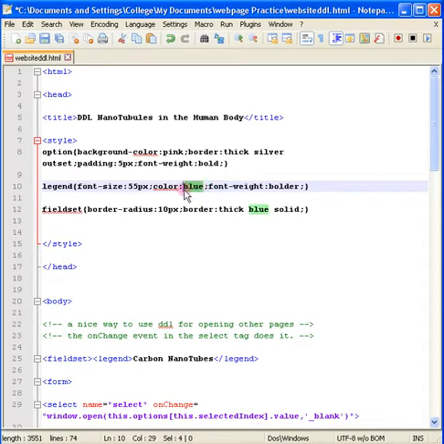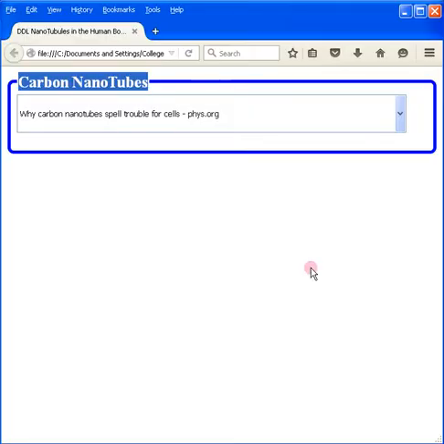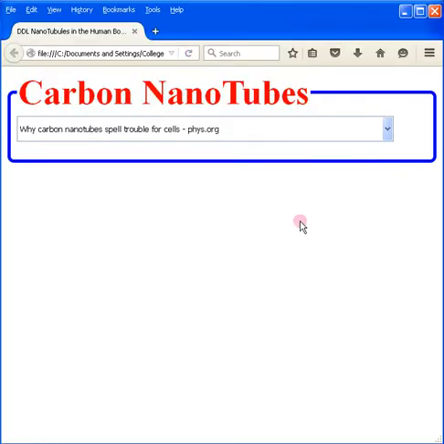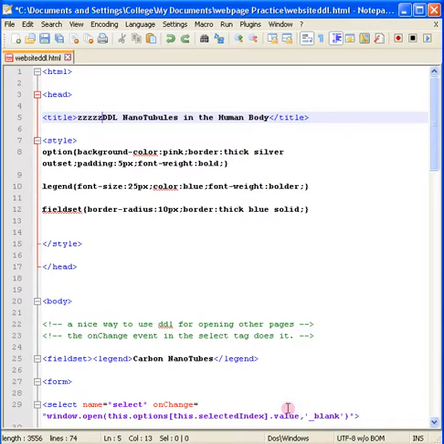I highlight blue and then just type red, hit save in Notepad++, go back to the browser, hit refresh, and voila, I've changed my legend. I don't want to keep that though, so I'm going to Control Z until I get back to what I started with. If you go too far like I just did, hit Control Y and that'll go up one command. So there was our legend, and now our field set.